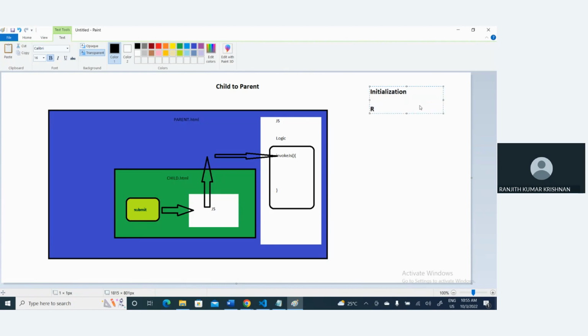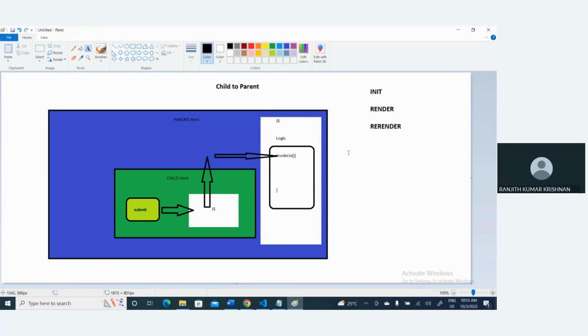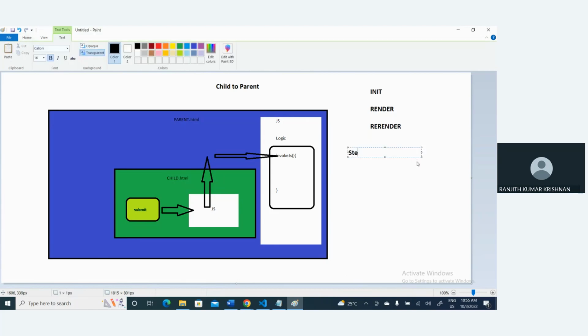When you refresh the component, what will happen? The render event will occur. These are all standard events. In the LWC lifecycle, we call them the init event and the render event, re-render event. If you again refresh the component, re-render event. These are all standard events. Similarly, we are going to create a custom event, which means our own event. That is the first step you have to follow. So create a custom event.